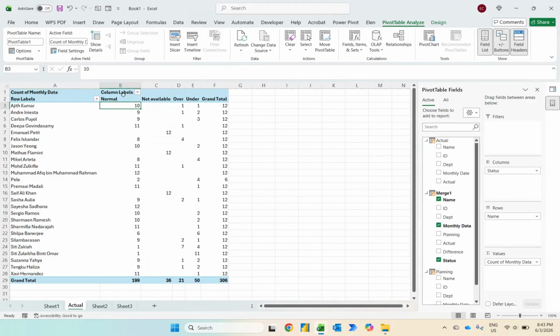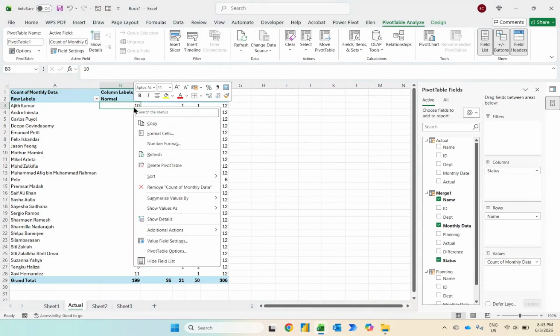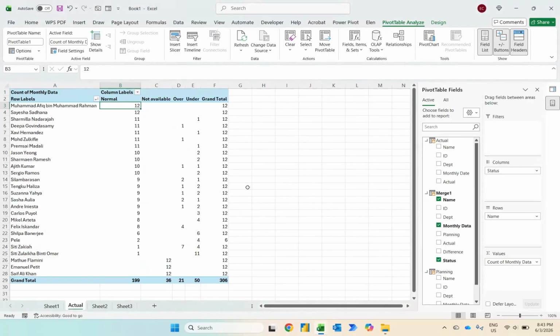And then we can just right click over here, and sort largest to smallest. From here we can see that Muhammad Afiq has worked normal. That means based on what was budgeted and what he actually worked, for the past 12 months he worked normal. But there are some employees who are not available, like for example Flamini, Petit, Saif Ali Khan. But there are certain employees who work under hours, like for example Siti Zulaika.